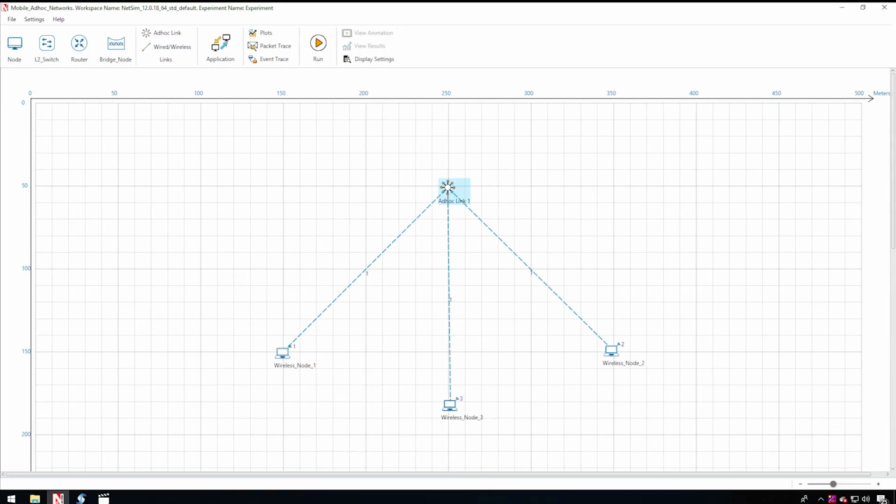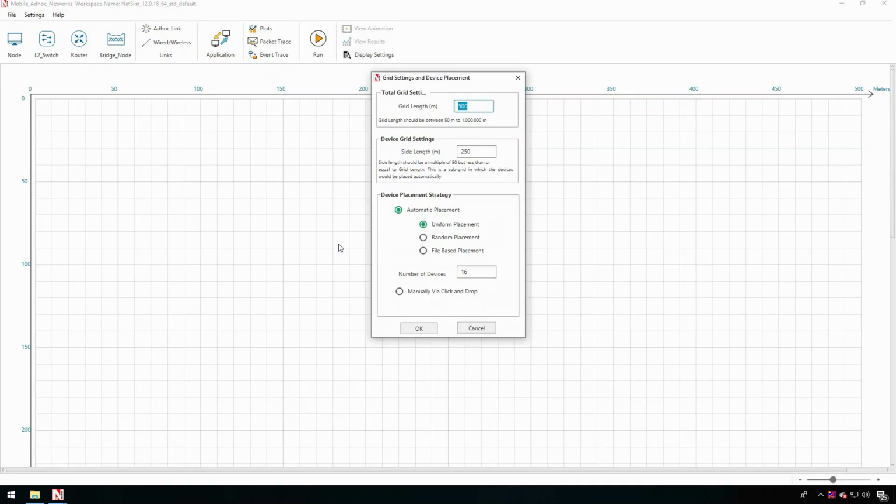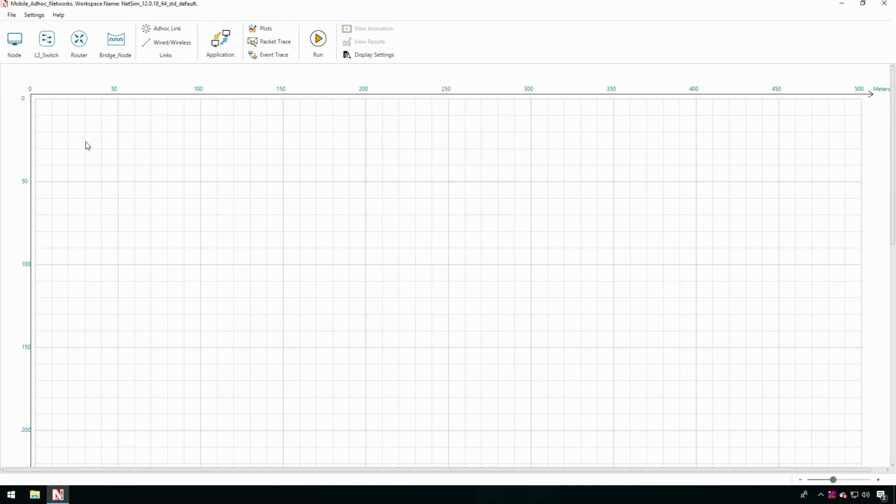We will demonstrate Adhoc Links in a MANET scenario. Open NetSim and navigate to New Simulation, MANET. A fast config window appears in which we choose the device placement option, manually via click and drop. Let's place two wireless nodes onto the grid.